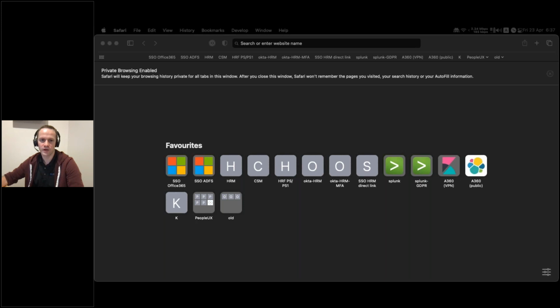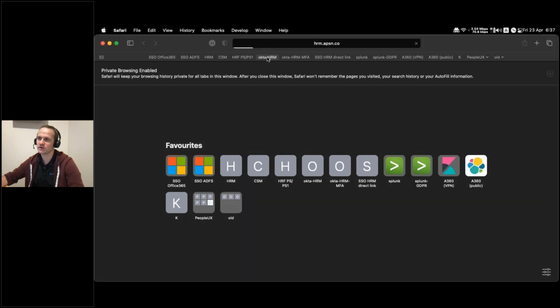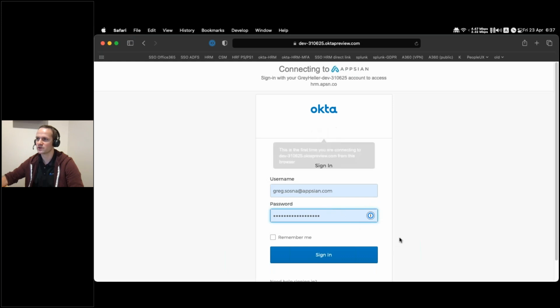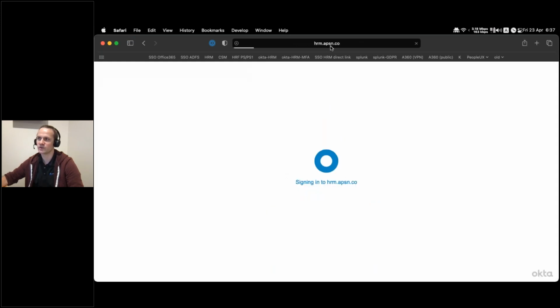Okay, so just to reinforce the fact that the solution is flexible, I can also log in via a different MFA provider or single sign-on provider. I'm logging in to Okta now. I'm going to log in to this environment via Okta, and it's exactly the same environment I'm using, again here is the hrm.appsian.com.